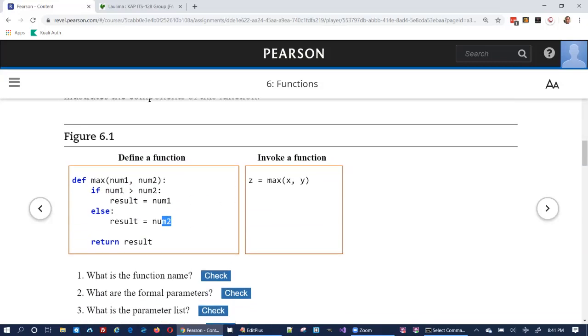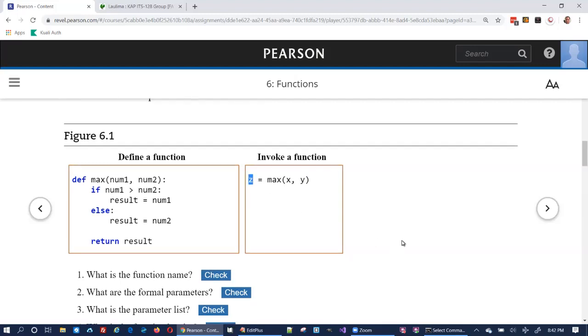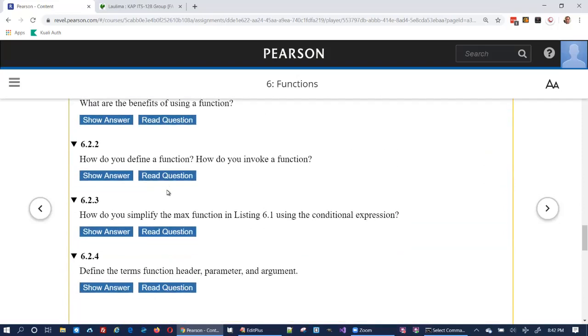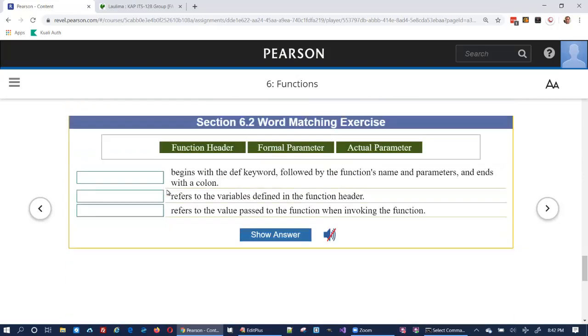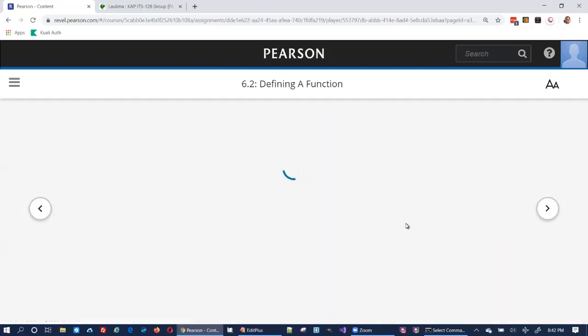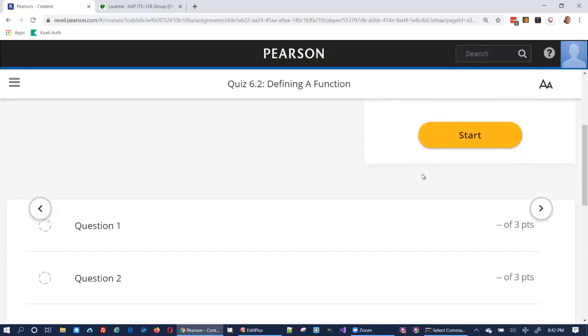All right, and to invoke the function, it looks just like this. You see this return thing means it returns what the value is. So the value of that whole thing is going to be the larger of this number or this number, and that will get stored into Z. Okay, so you should read through these and take these little questions here, answer some of these. It'll help you get going here. And let's get started with the quiz.